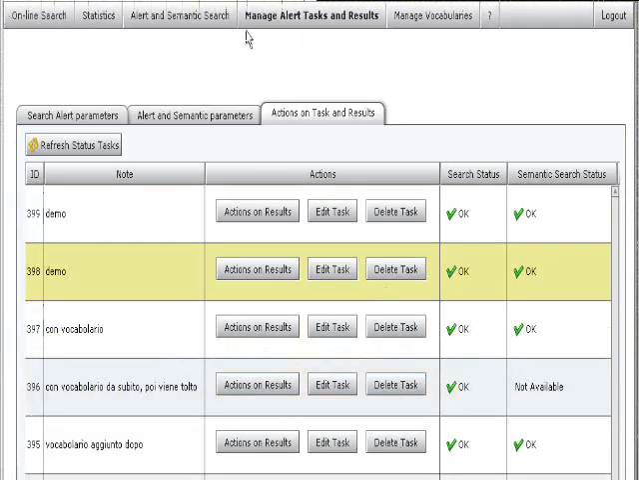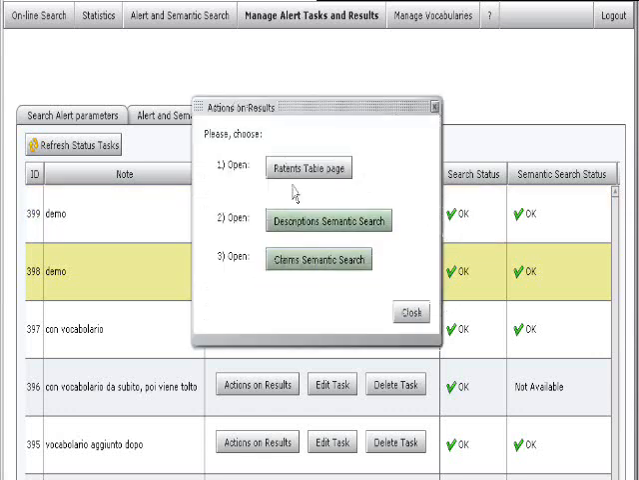In the Manage Alert Task and Results page, we can know the search status. When the status is OK, the table of results is ready. In the Action section, we can access to analyze the offline search result or re-edit the matched task. Clicking on Action or Result, we can analyze the patent table and the semantic search result on patent description and patent claims.